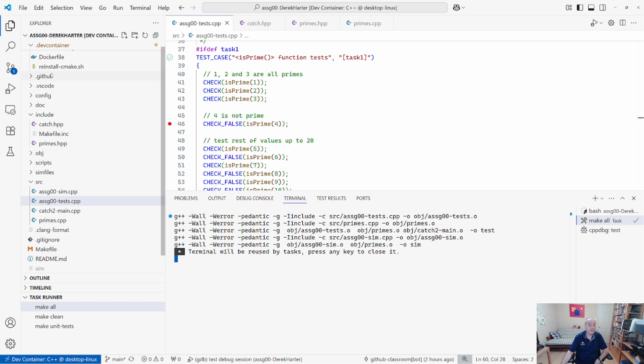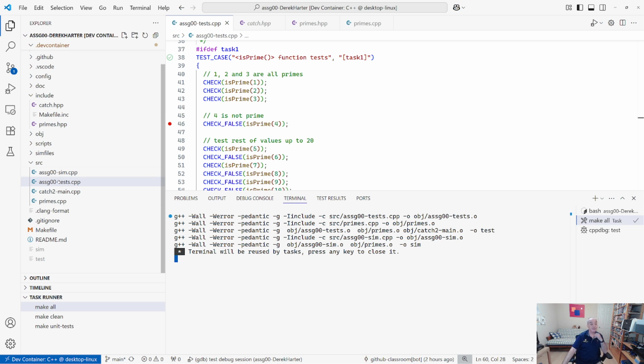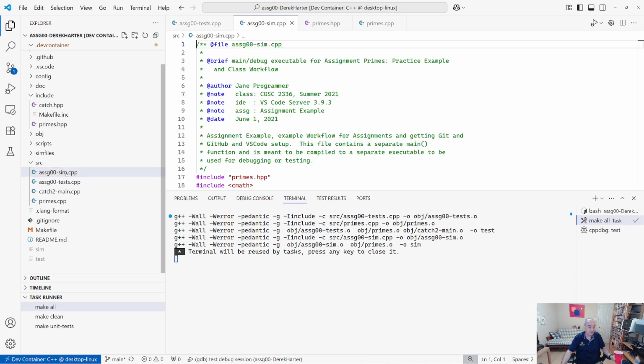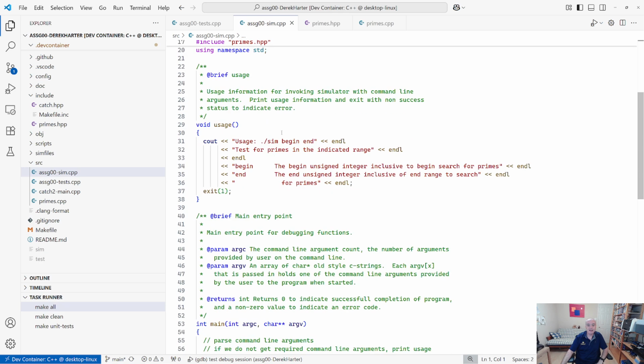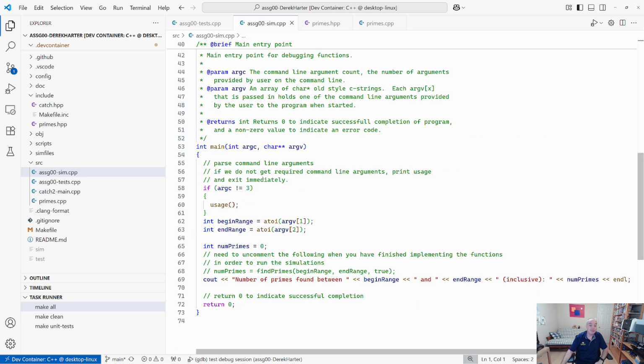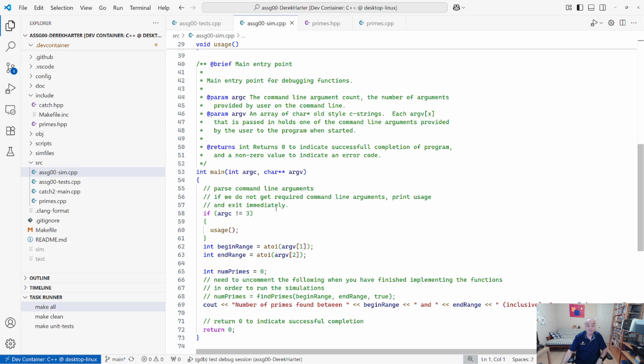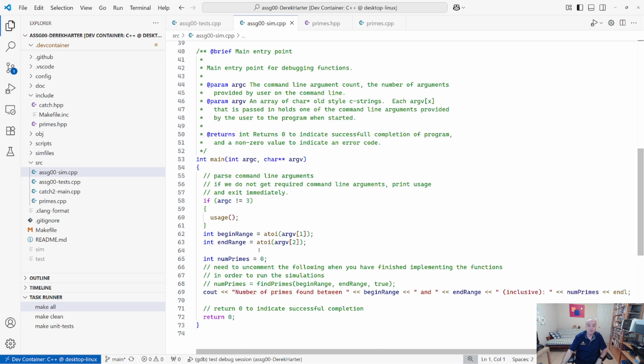In this case, if you look in the source files, there's usually going to be a source file called something like assignment sim, or maybe assignment main. This will have a main function, and it will usually call some of the code that you wrote while doing the tasks for the assignment. In this case, the main function is a normal command line tool. It's meant to be run from a terminal, from a command line.